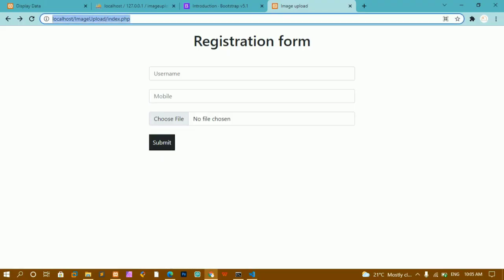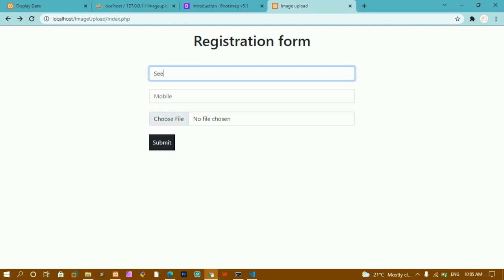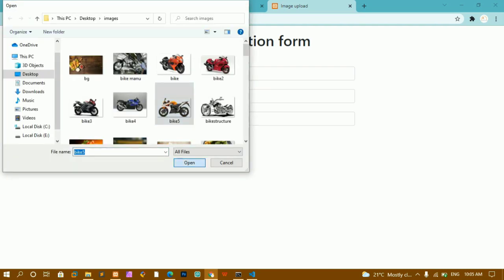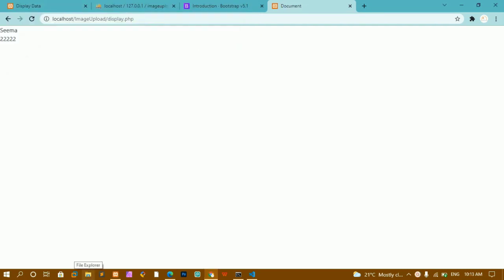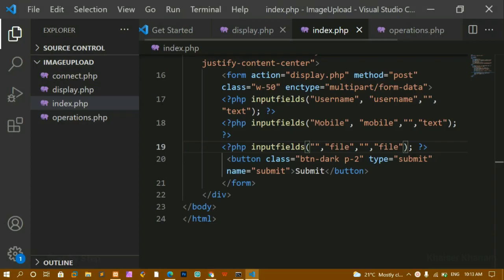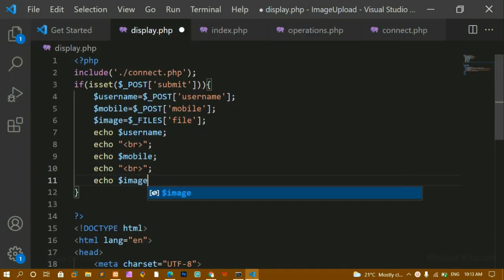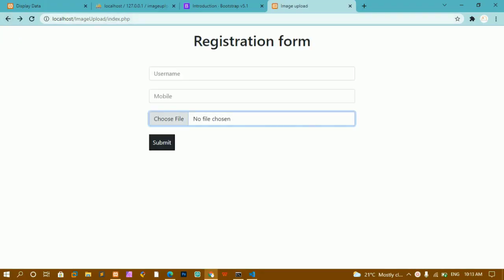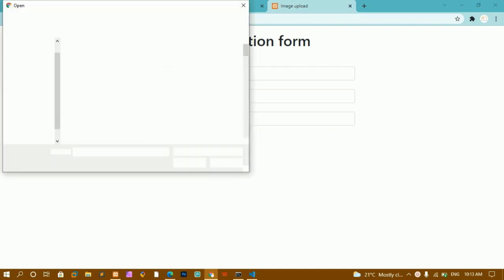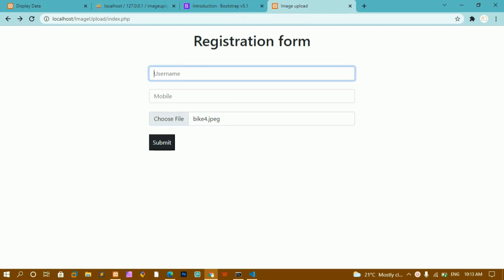I'll just come here and refresh this one. Now I'll write some name, mobile, and choose any file. Once you write that, you will not have any error. Here I am having this name and mobile. Now if I want to display the image, I'll come to display.php. If I want to display, I'll write echo, and here I'll write image. I'll save this and come back. I'll select any of the images, and here I'll write some name. Let me write here Rima, and mobile some number, submit.